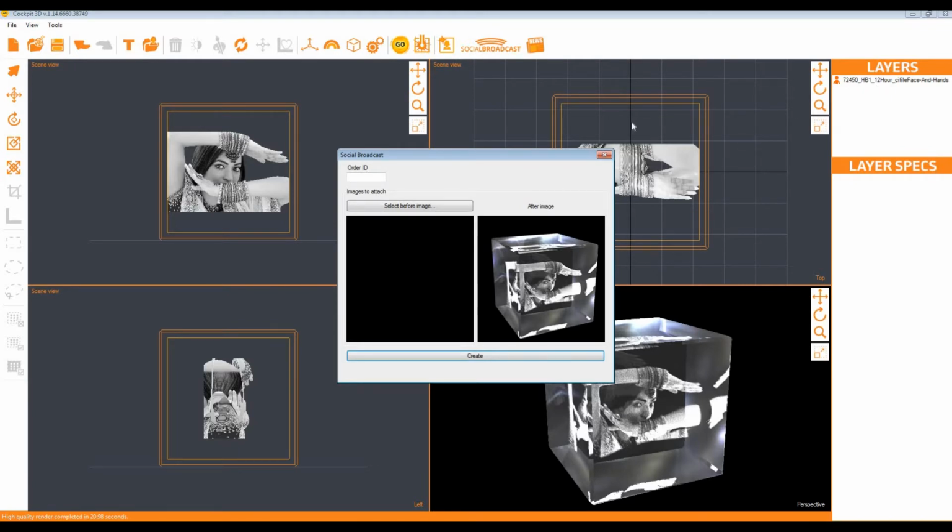The order number is 72450, so we're just going to enter that here. Social Broadcast requires you to enter an order number that has been converted by our system, and that's how it identifies and allows the broadcast to go through. What you're preparing is what's going to show on the website that the customer receives, and the website that the customer shares on Facebook or on Twitter or on Pinterest.